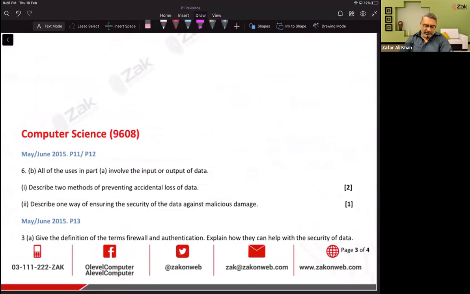Give definition. May June 2015. Give the definition of the terms firewall and authentication. So a firewall sits between the computer and the external network, or between the internal network, LAN, and the outside network. It can be software or hardware or a combination of both. A software firewall can make precise decisions as we set pre-decided rules, and as per those rules, every single packet which is coming in and going out will be checked by the firewall. It can help block hacking attacks.